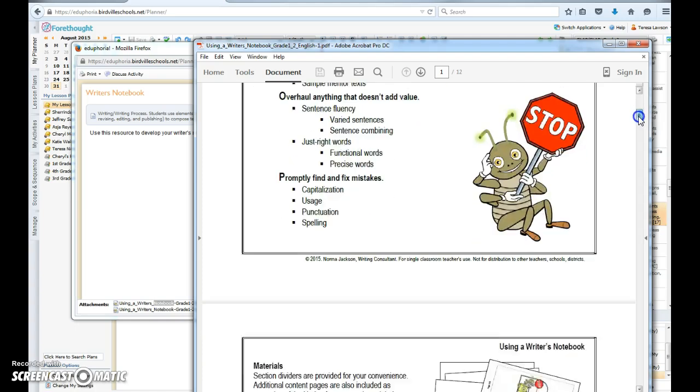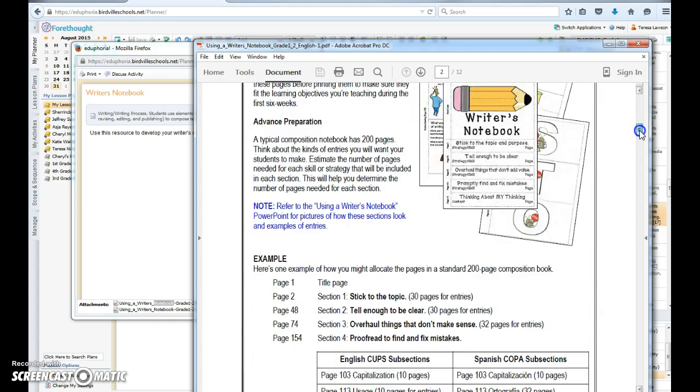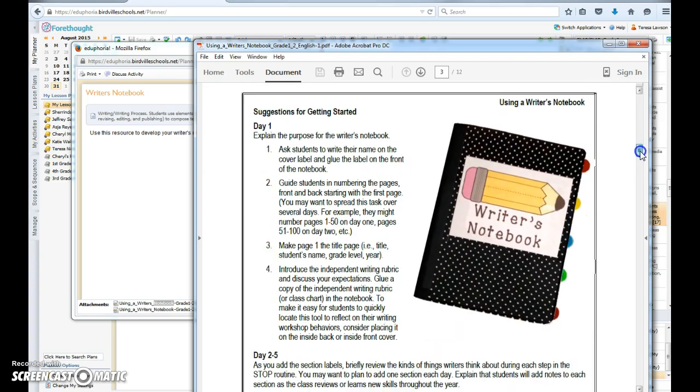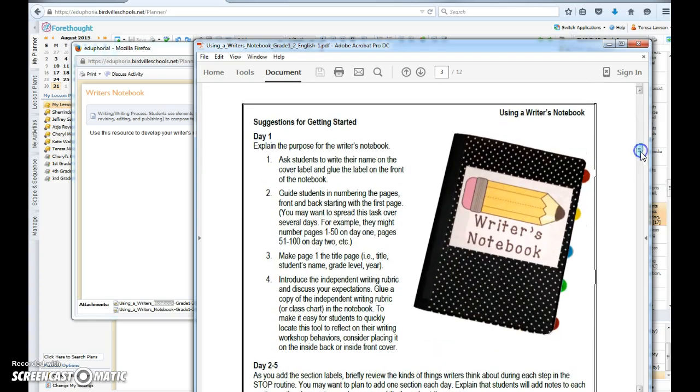It is very well laid out about how you set up the writer's notebook. Right now, the reader's and the writer's notebook, the only thing that we should be doing in it is setting it up. Your focus lesson should be about just setting it up and getting it made correctly. In this document, on day 1, you ask them to write their name on it, and you only take them through numbering 1 through 50. Now, at 2nd grade and 1st grade, that might look a little bit different. You might only want to do just a couple of pages a day.